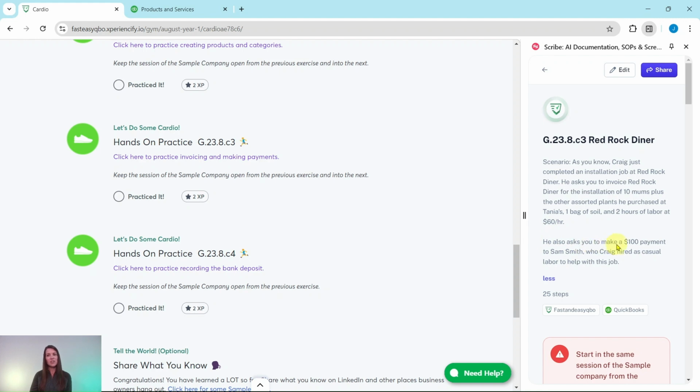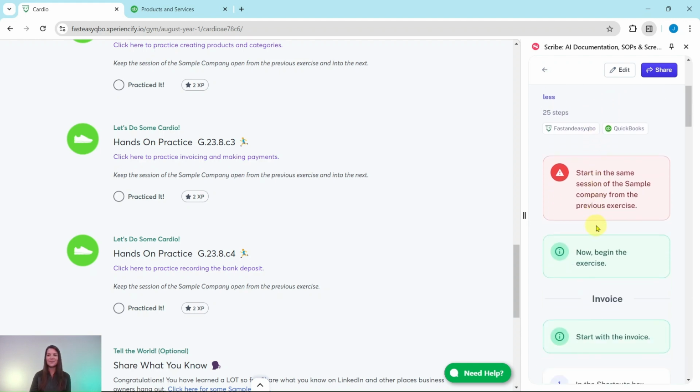He also asks you to make a $100 payment to Sam Smith, who Craig hired as casual labor to help with this job. You will need to be in the same session of the sample company that you did the previous exercises in. If you have not completed those yet, go ahead and click on the link on the top right corner of your screen. That'll take you to the first exercise. Complete that one and all the ones after it until you get back to this one. They all build on each other, so it's really important you start with that first one.